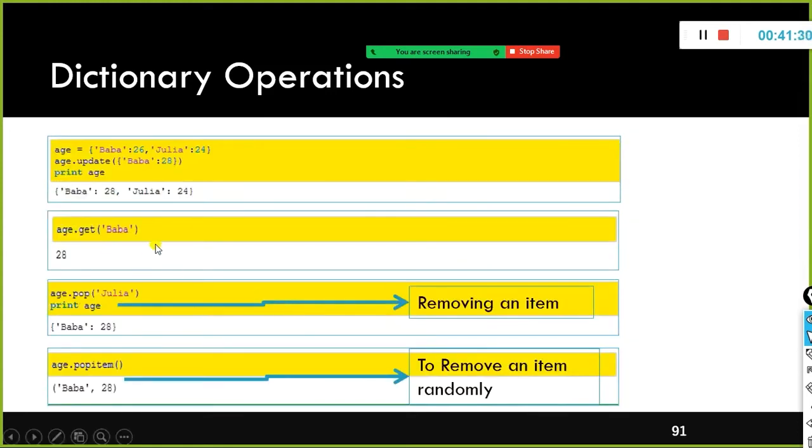There is a get function available. In this case, the dictionary name is age dot get baba. What it does is it gives you the value for a specific key. If you want to see the value for a specific key, you can use get also. Or instead of get, simply put age here, baba, and it will give you that. This is an alternative way of seeing this.